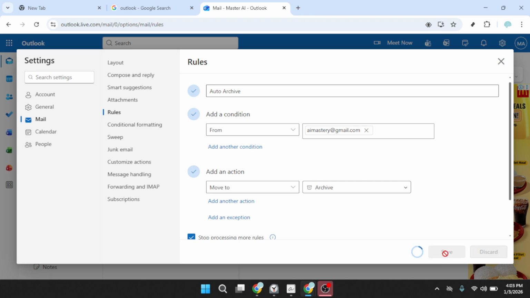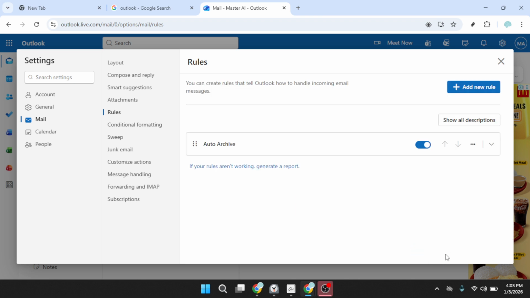If you don't see it working right away, double-check the sender name or address you entered and make sure the rule is turned on. Also keep in mind that rules typically apply to new incoming emails. Existing messages won't move unless you handle them separately.